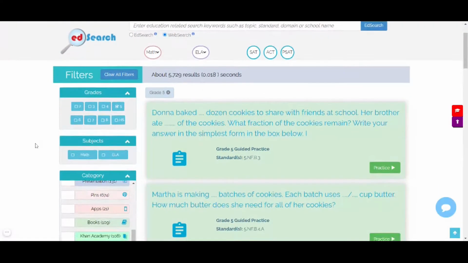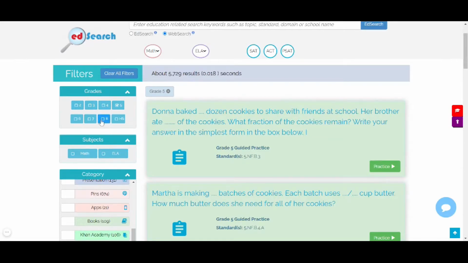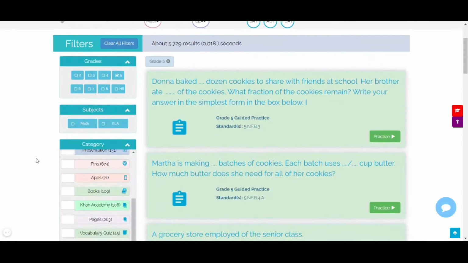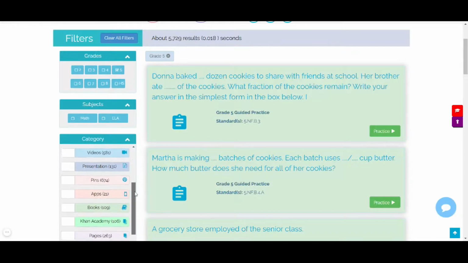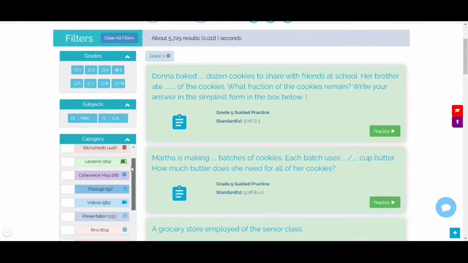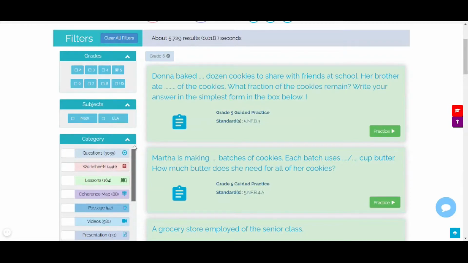Use the relevant filter options. Select grade, subject, and get access to thousands of informational resources. You can further filter by selecting the appropriate fields in the category section. We have a wide range of options such as videos, presentations, pins, books, etc.